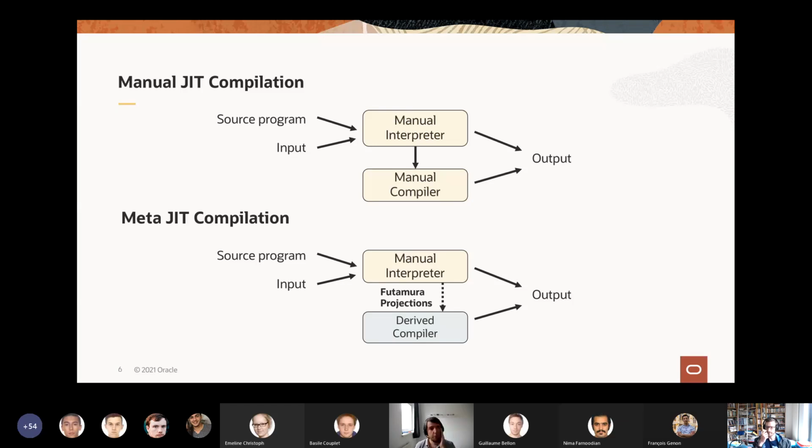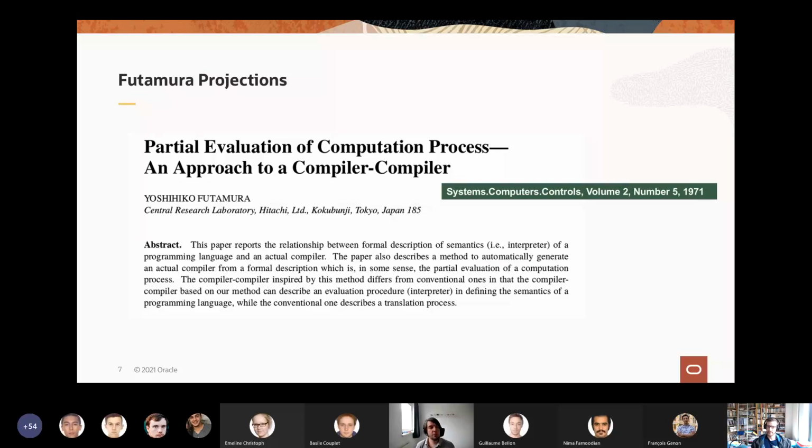Okay, then I will go on with Futamura projections, which is actually a pretty old idea. It's 1971. There are some papers after that, so way before I was born. Yoshihiko Futamura investigated the relationship of semantics of programming languages and an external compiler. He was the one who discovered that you can take the evaluation procedure, which we call today an interpreter, and instead of conventional approaches where you write the compiler, you can translate that interpreter to a compiler. The paper was originally called Partial Evaluation of a Computation Process, an approach to a compiler.